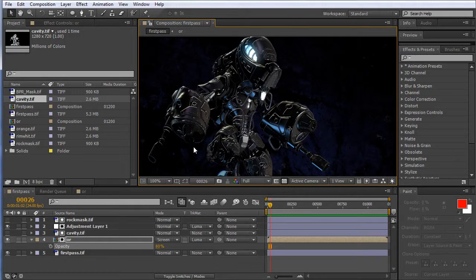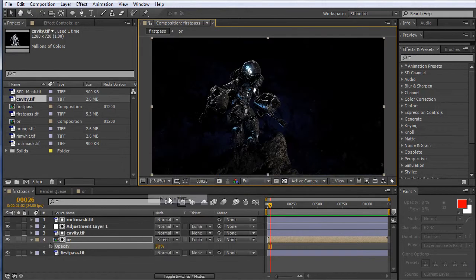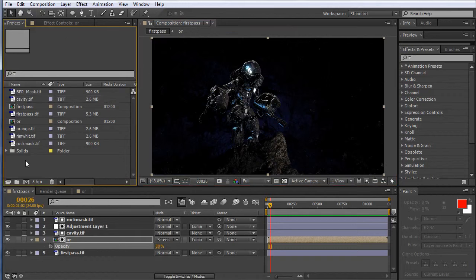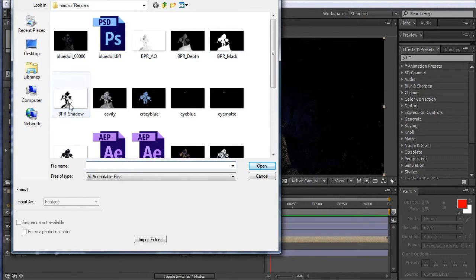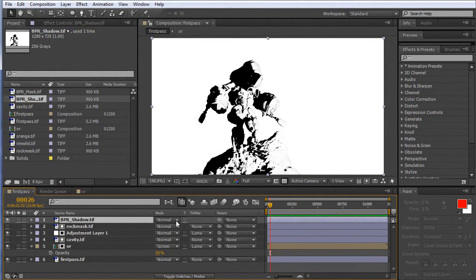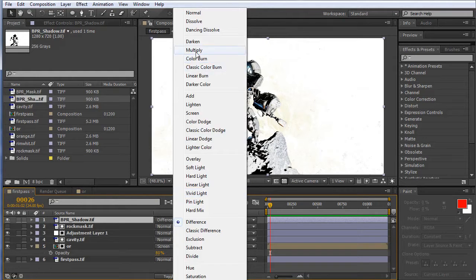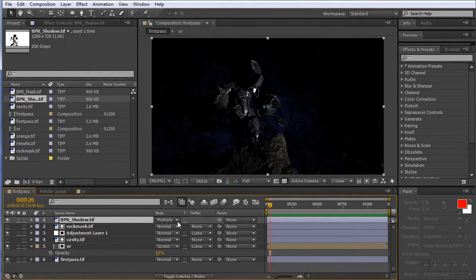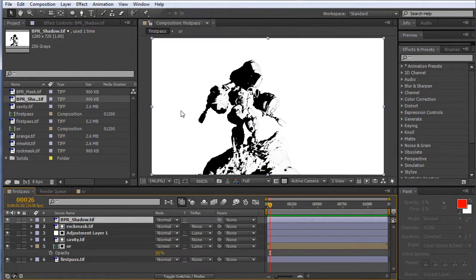What I might want to do is give him a little bit more of a warm glow in the middle here. So I'm going to bring in my shadow pass. Okay, so here's my shadow pass. I'm going to bring this right down in front. And if I made this into a multiply real fast, you'd see how much darker it gets. It's ridiculously dark. What I want to do is use this as a mask, essentially.